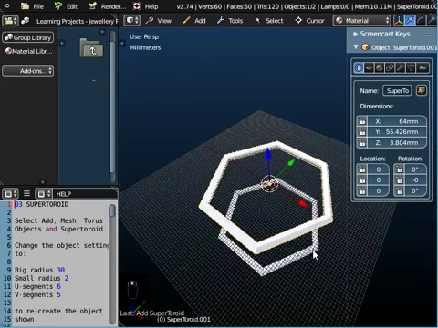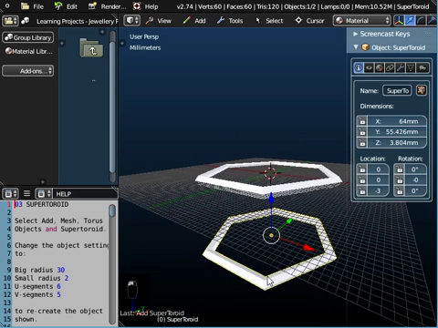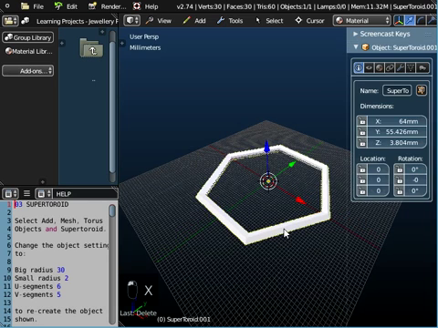Now the next thing we want to do is double check the inner diameter of this object. We did set it at 60, but because we've changed the sides down to 6 sides now, that could affect it. First of all, I'm going to highlight the object at the bottom, the original Supertoroid, and delete it with X on the keyboard.